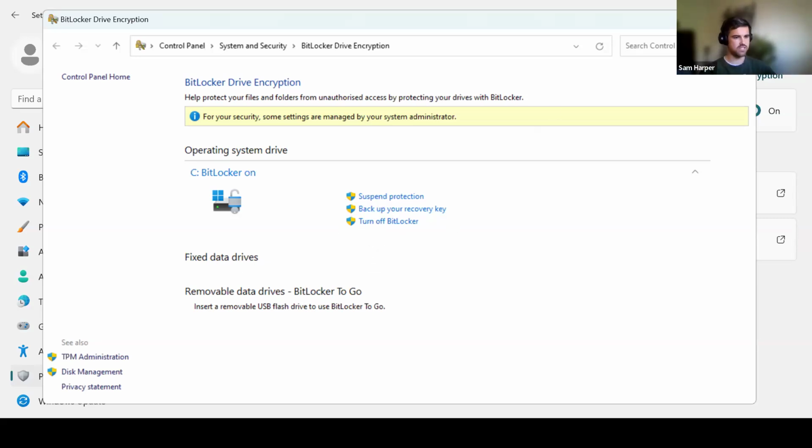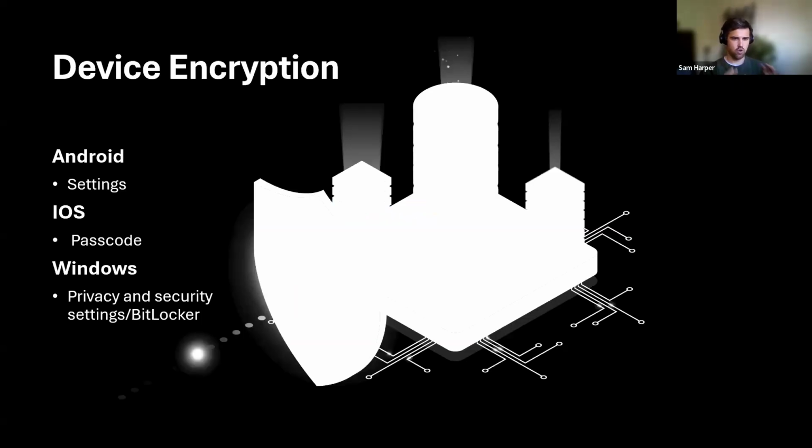And again, not overlooking it, you can also set up third-party encryption through third-party programs. But I'm not going to advertise those here today, just showing you the features that are readily available to you on those systems. So quickly recapping: Android, go to settings, type in encryption, and follow it through. iOS, just have a passcode. Windows, you want to go to privacy and security or BitLocker.